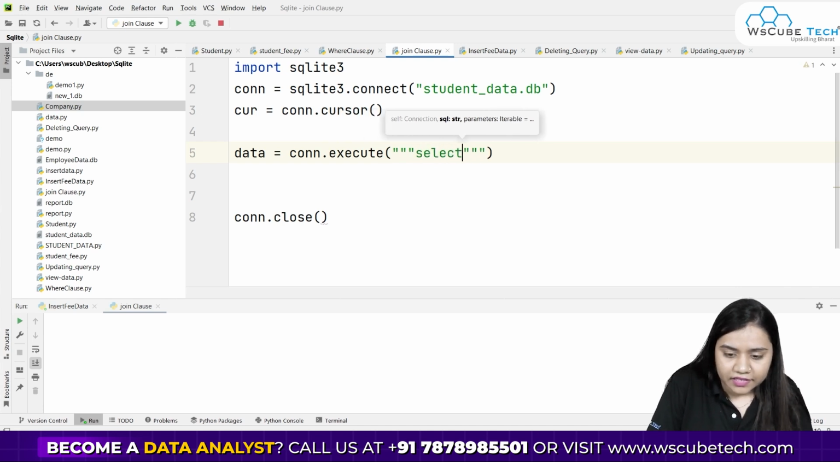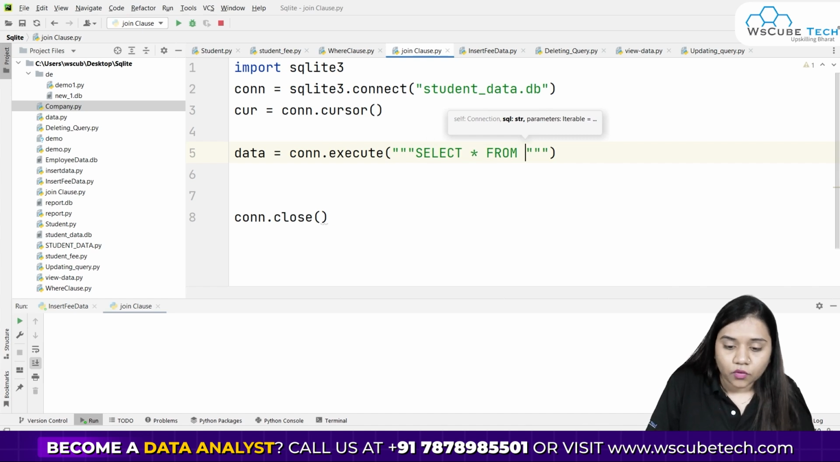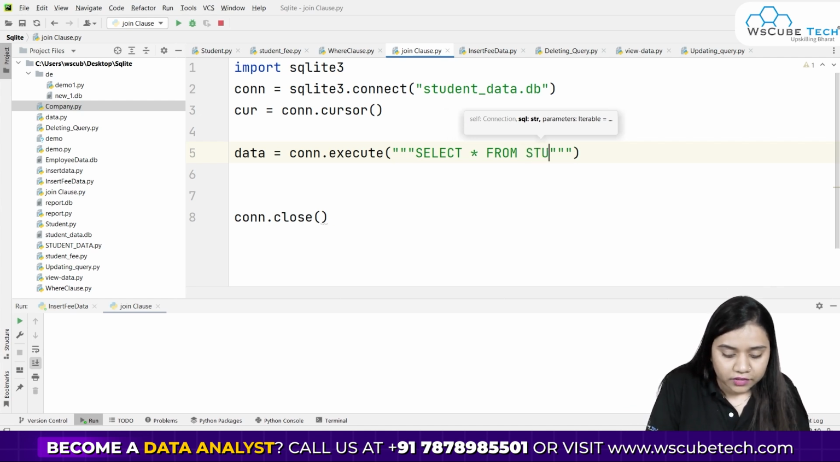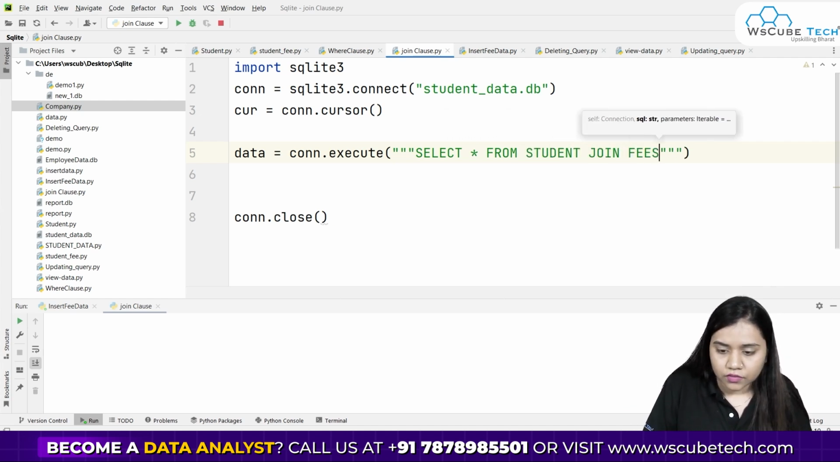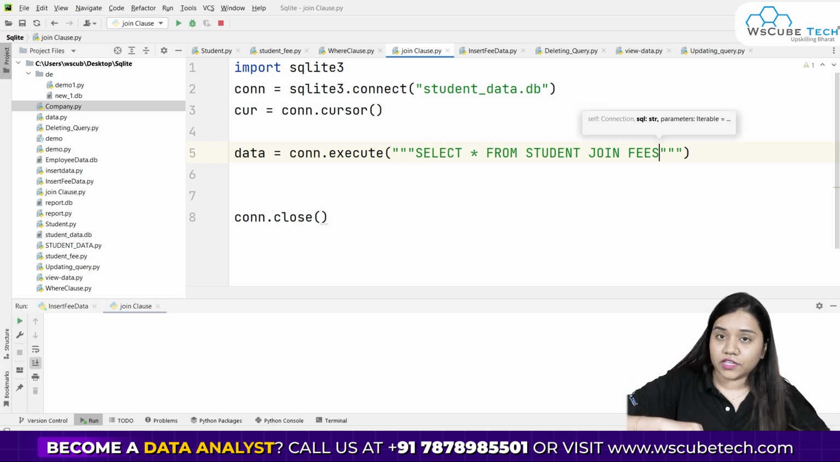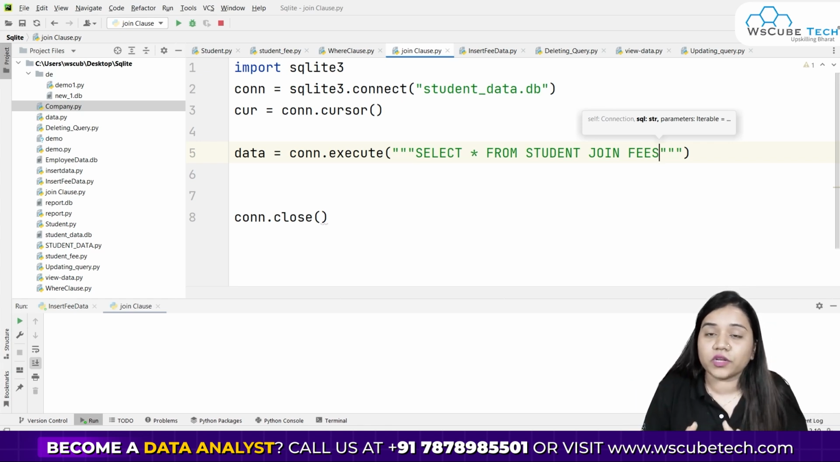I'll be writing select star from. Now here we have to join the student file and the fee file, right? So I'll be writing student join fees. Now from where we have to join it? We know that we have to join the student file with the fees file, but from where we have to join it? We have to join it from the roll number, right?